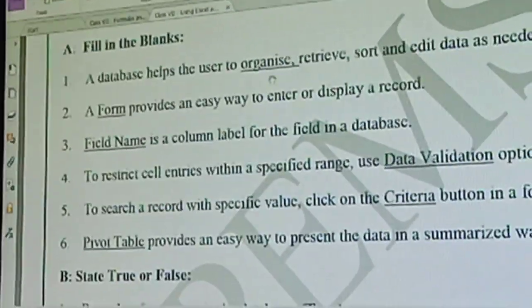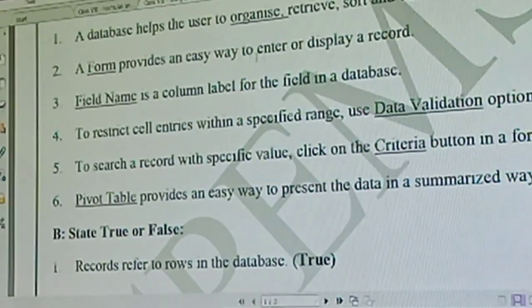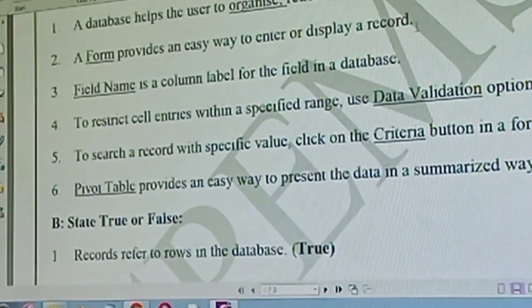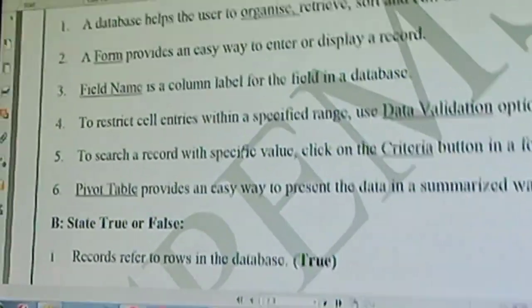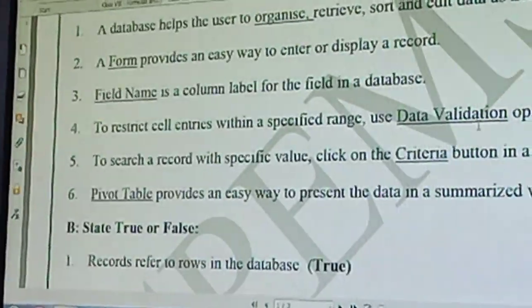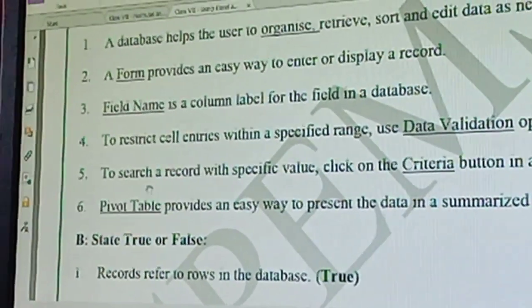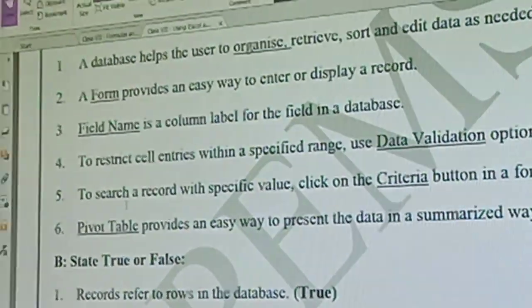Now, coming to the next chapter, that is using Excel as a database. Fill in the blanks. A database helps the user to organize, retrieve, sort and edit data as needed. Now, a form provides an easy way to enter or display a record. Field name is a column label for the field in a database. To restrict cell entries within a specified range, use data validation option. To search a record with specific value, click on the criteria button in a form.